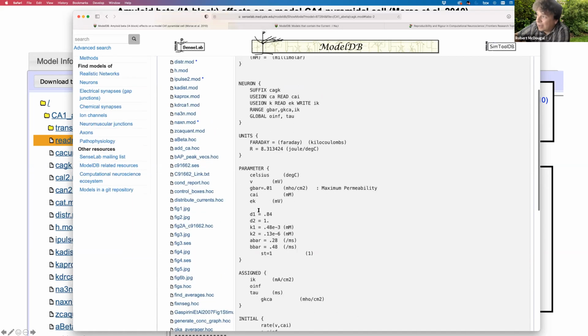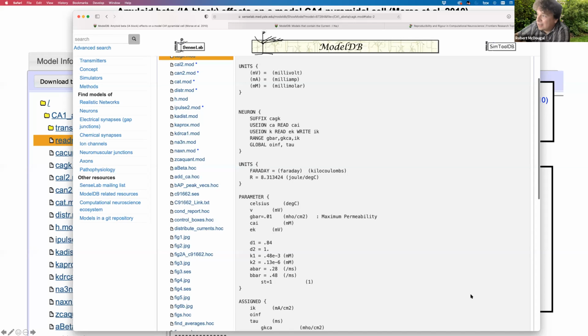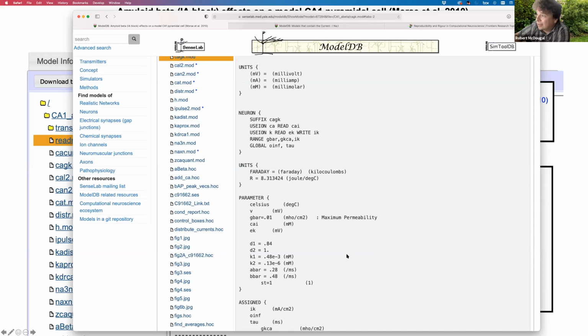Question for you. If I see that, let's say, GKBAR is 0.01 per ohm per square centimeter, if I see that conductance, does that mean that's the conductance used in the actual simulation? Depends on the rest of the code.